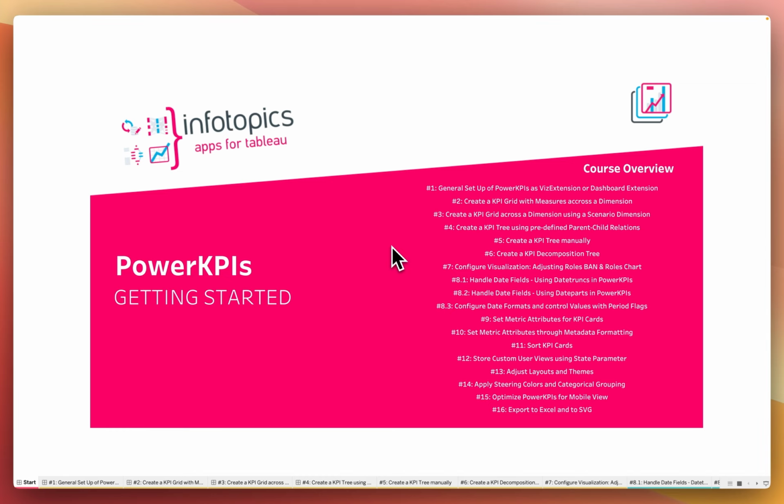In this session number 10, we will learn how to set the metric attributes of our KPI cards by using metadata. This means instead of having to adjust all the metric attributes manually, like we did in video number 9, we can use information stored in a dataset to apply the formatting. This is especially powerful when you have a big amount of different KPI cards you want to display and you don't want to format them one by one. Okay, so let's take a look at how to do this.